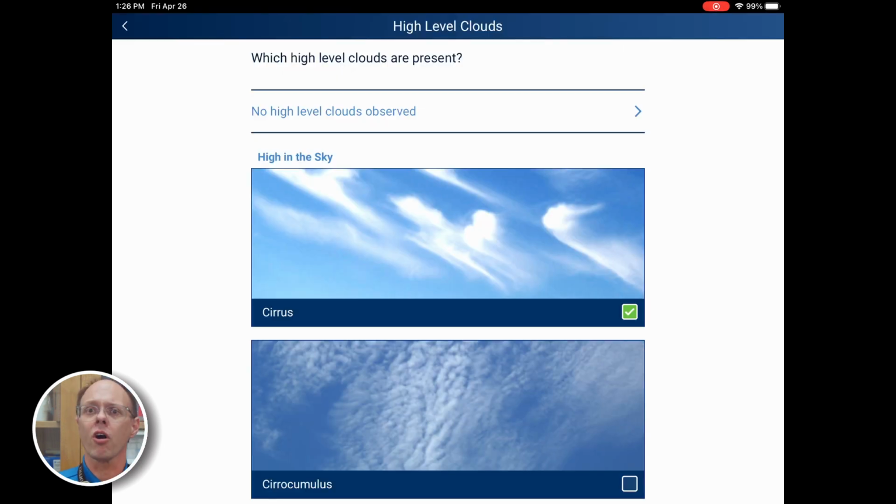So high-level clouds are listed first. These include cirrus clouds and cirrostratus clouds, and these clouds are made up of ice crystals and appear kind of wispy.